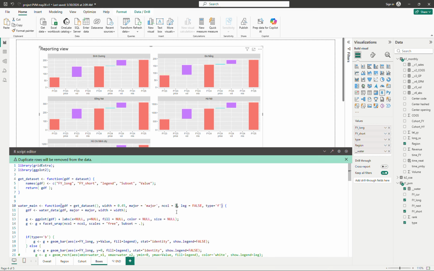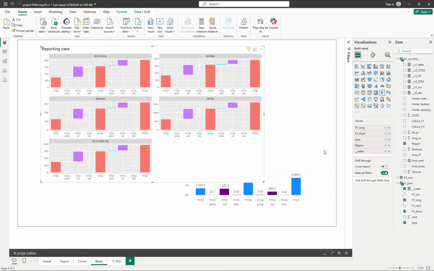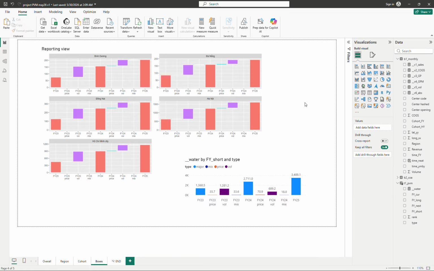Maybe the end code here also, which is to make sure that this one is the two columns. So if you want to make it three, then you change this one into three. Okay, so that's the difference in presentation in this case.